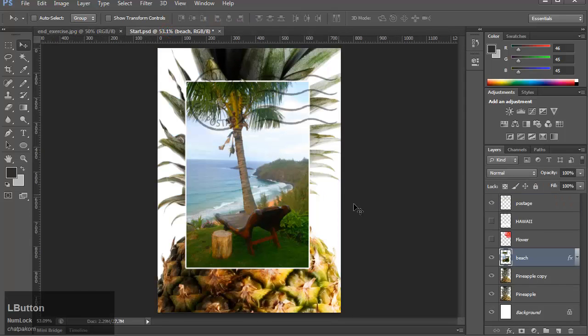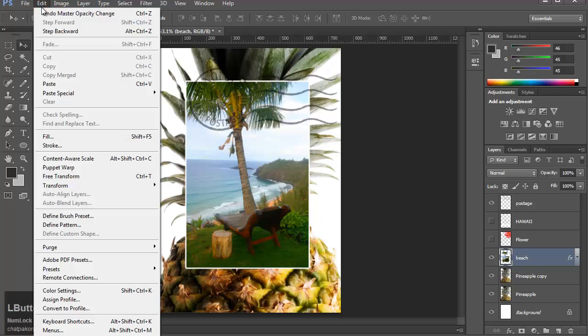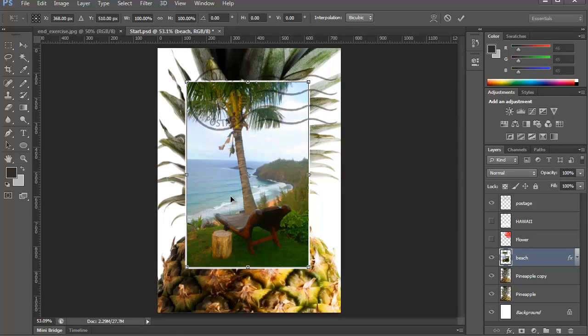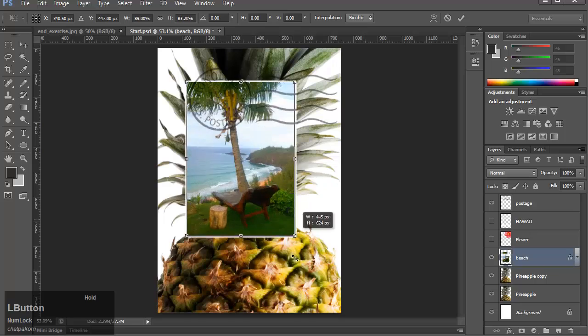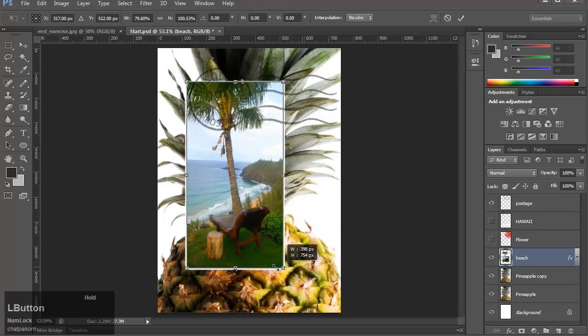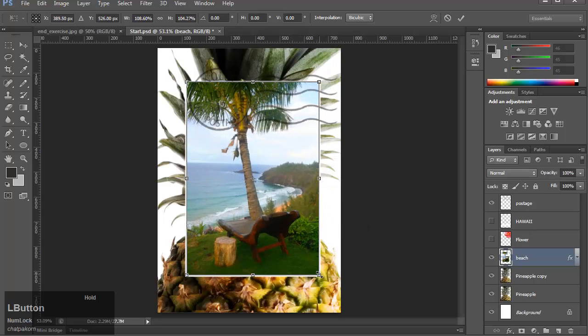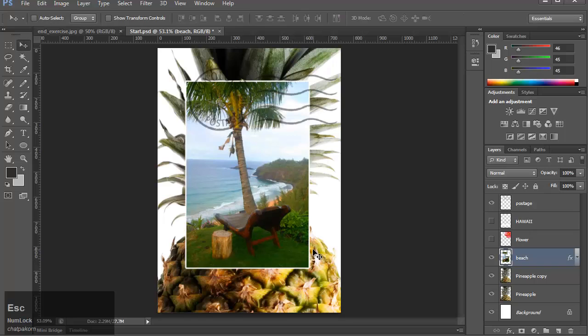Okay, so at the beach layer, you can use the function called Edit, Free Transform, or simply Control T. Then you will see a bounding box come up. You can left click and hold here and move it to change the size. But as you can see, it's freeform changing, so the ratio or proportion of the picture will change. So I cancel it and do it one more time, Control T.